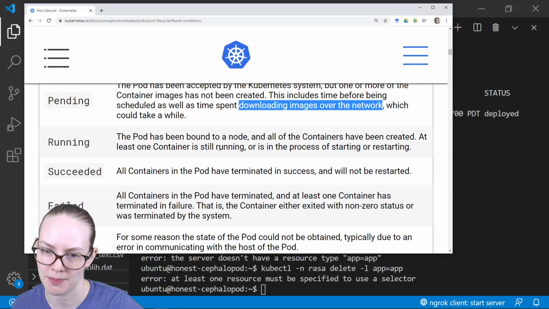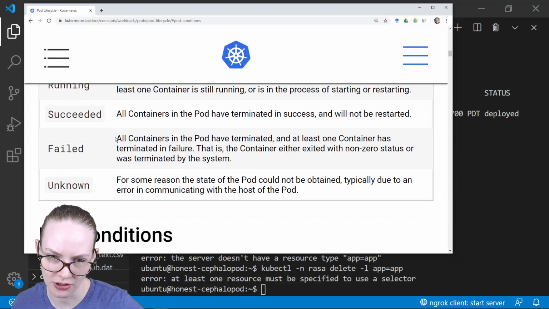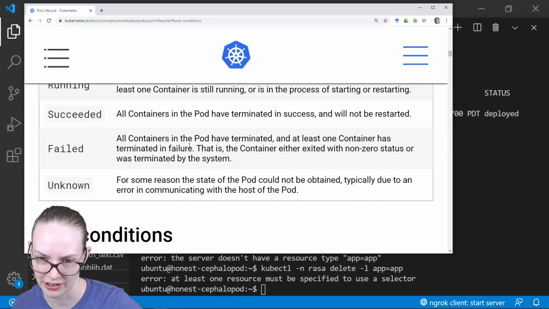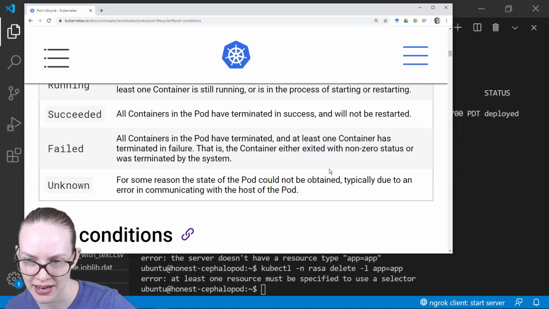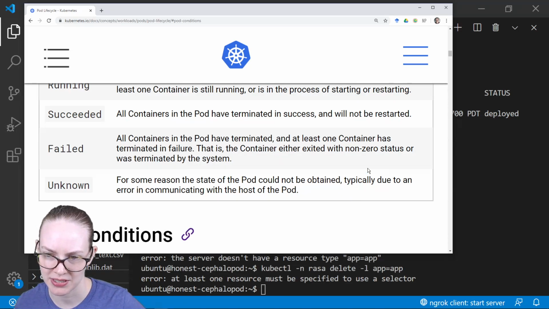Running: the pod has been bound to a node, and all of the containers have been created. At least one container is still running or is in the process of starting or restarting. Succeeded: all of the containers in the pod have terminated in success and will not be restarted. Failed: all containers in the pod have terminated, and at least one container has terminated in failure. That is, the container either exited with a non-zero status or was terminated by the system. And Unknown: for some reason the state of the pod could not be obtained, typically due to an error in communicating with the host of the pod.